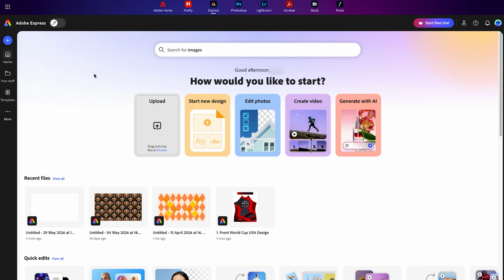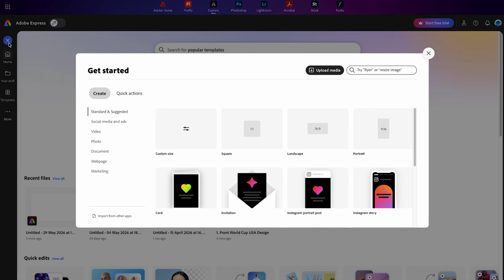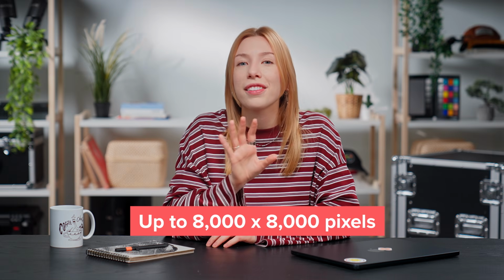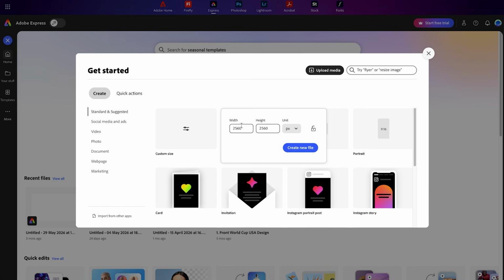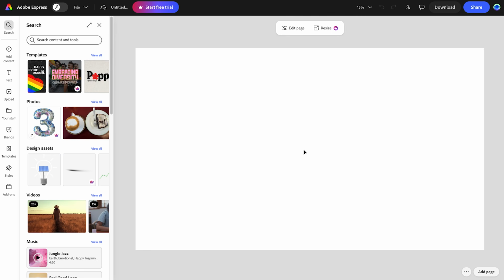From the Adobe Express homepage, click the plus button to start a new project, then select Custom Size. This is important. You want your canvas to match the exact dimensions of the print guideline file. Adobe Express supports files up to 8,000 by 8,000 pixels, which is plenty. The shorts file I downloaded is 7,922 pixels wide by 4,650 pixels tall, so I'll enter those dimensions here.